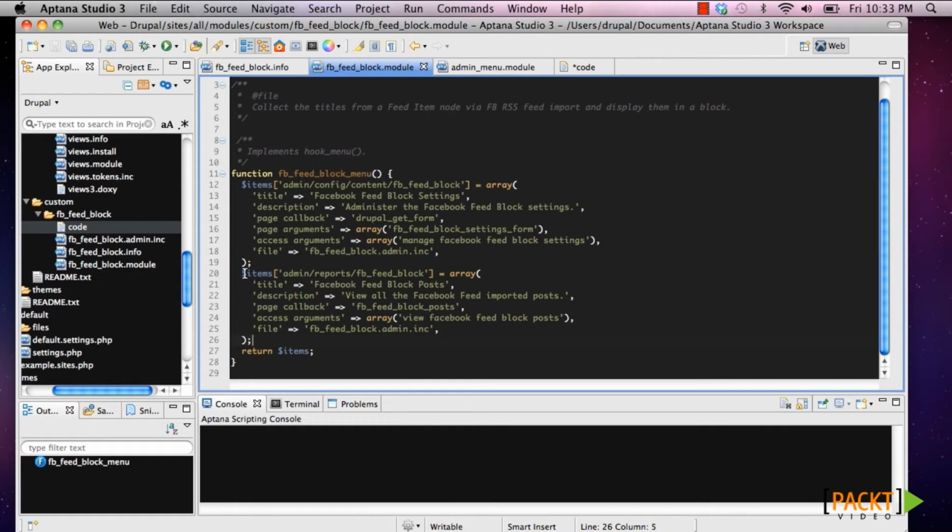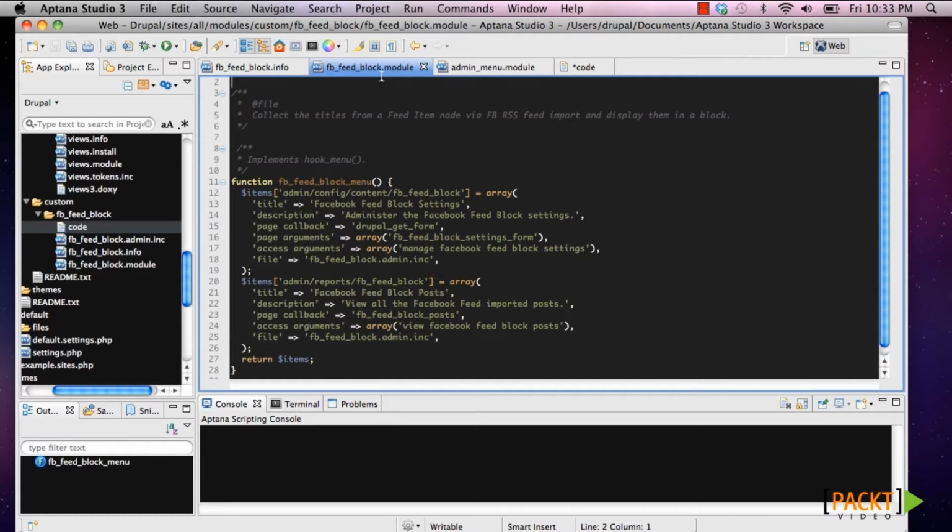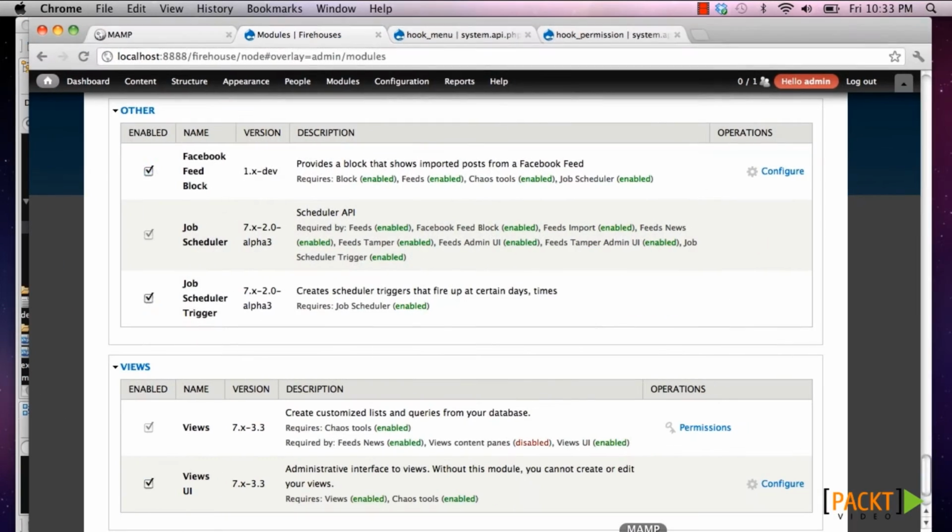And then I have another array here that's going to load another page that's going to dynamically display all the Facebook feed block posts. This array is basically the same without a page argument in this case, because we're going to dynamically load this data from the database. So that's my hook menu. If I save this file, when I come back over to the site, in the next video we're going to go ahead and clear the cache and talk about what we actually did by writing that hook menu.